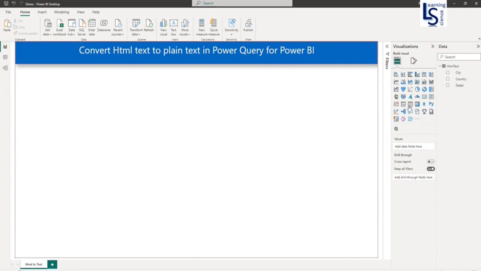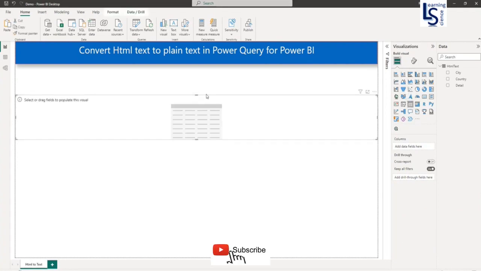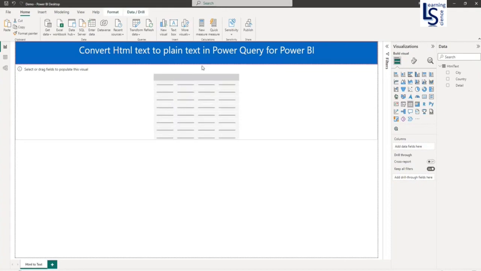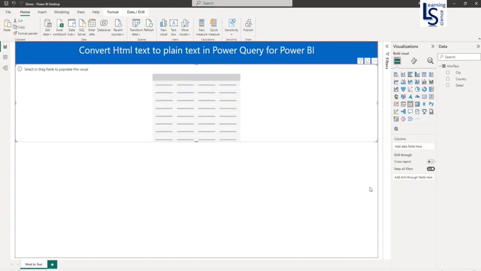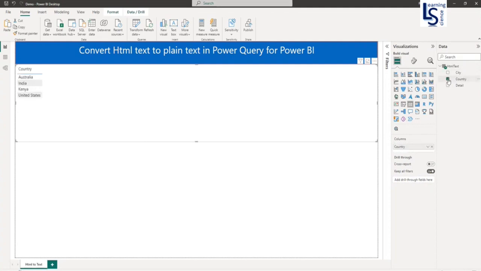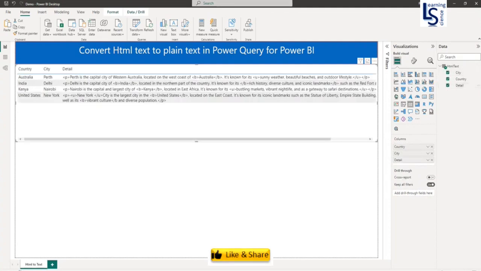Let me add a table visual here. Let me adjust the size of the table. So now I will add all the columns from my data table. This is my data table. So I will say country first, then city and detail. And let me zoom in.